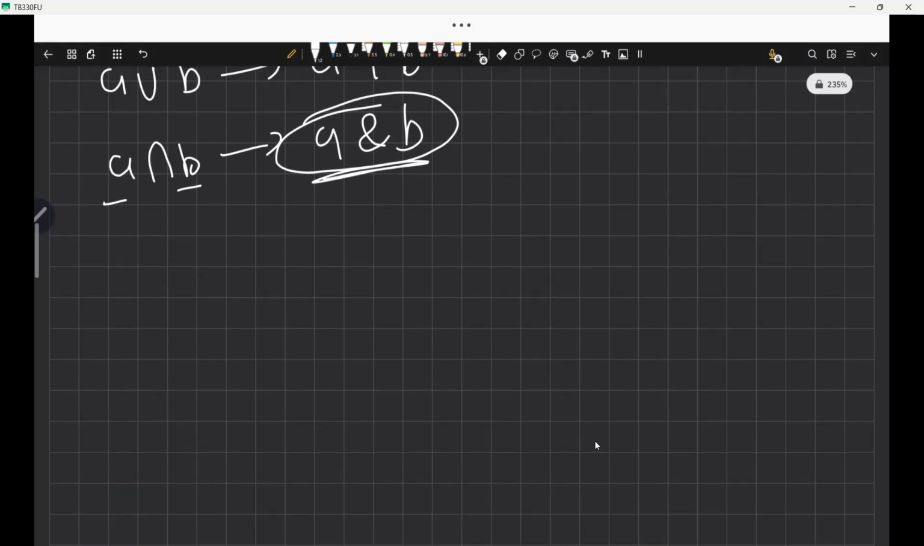And how do we find the difference? What if we try to find the difference, which is A minus B? This is the tricky one. So try to think about this thing. What will be A minus B? This is nothing but going to be A and not B. Okay, so how is this thing going to be this?